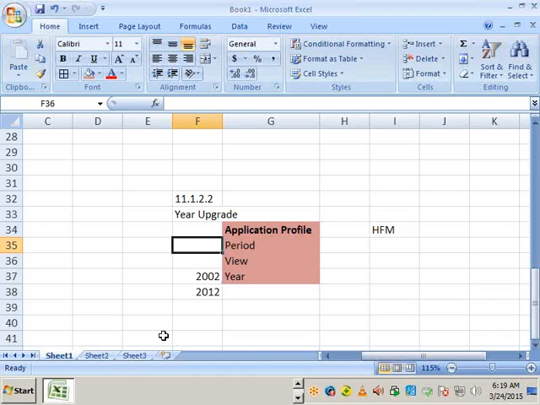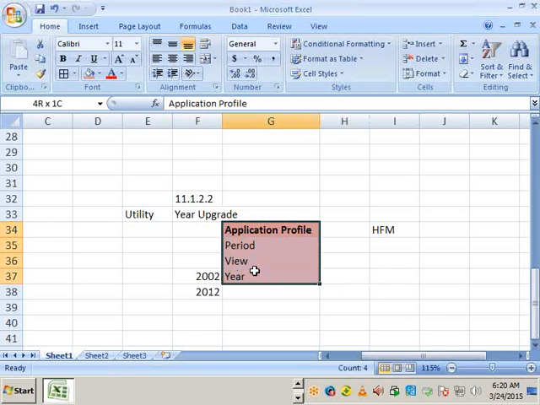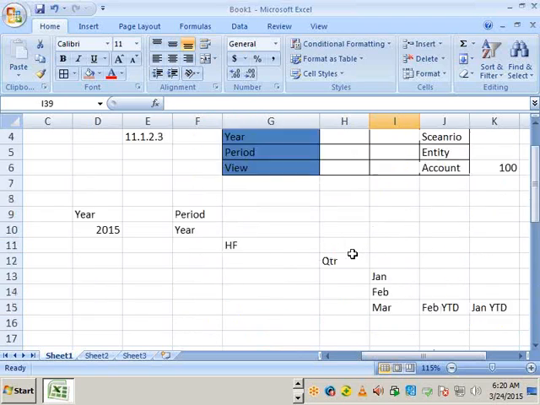But here, in the latest version, we have a utility called the year upgrade utility. So once the number of years is completed in your application, by using the year upgrade utility you can enhance your application by one more year or two more years, however many years you require. Okay, this is the concept of application profile. Why we are using it: when you create the HFM application, you need to attach this application profile. We can see that later.